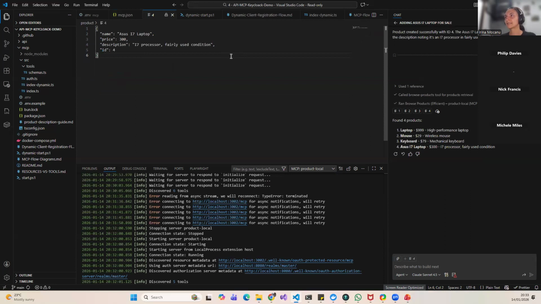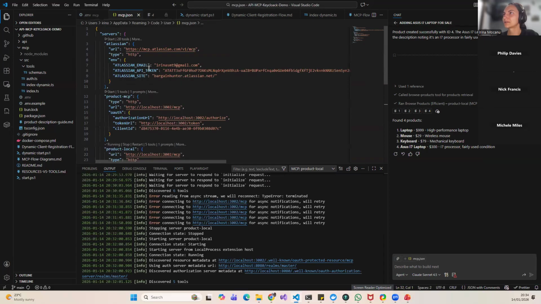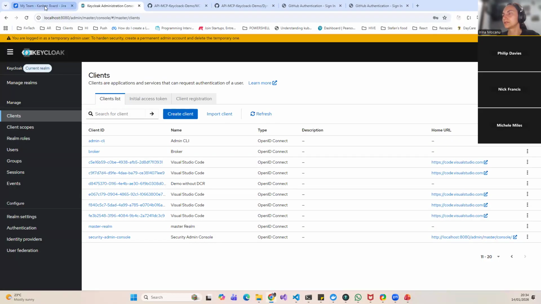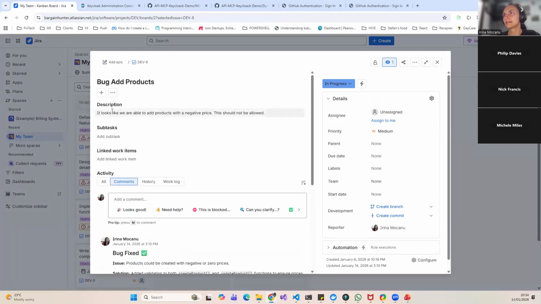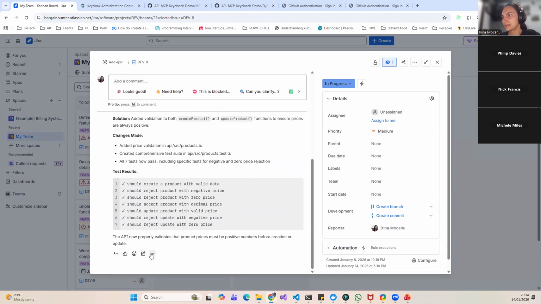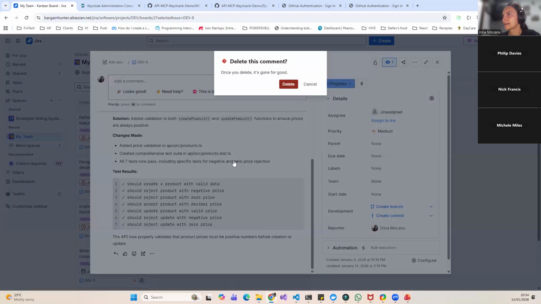Now let's have a look at Atlassian, because this was the one that I was very interested in. See if I can get it to work. So I have Atlassian here. Now we're gonna hit start. It's up and running, it's all good. And I have created a bug. So if I go on my Jira board, which is this one, I have created a bug here that says it looks like we are able to add products with negative price. This should not be allowed. All right, so let me delete this. I forgot to delete it.